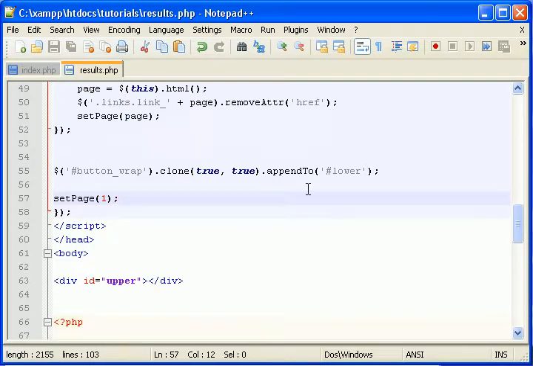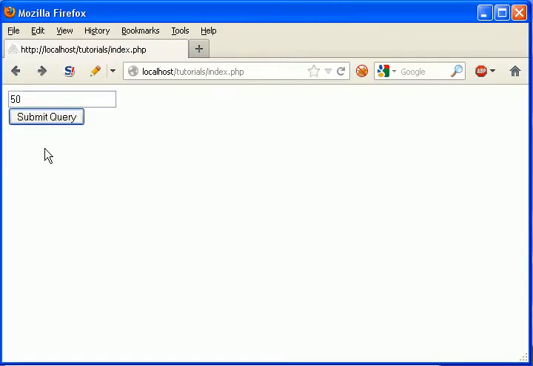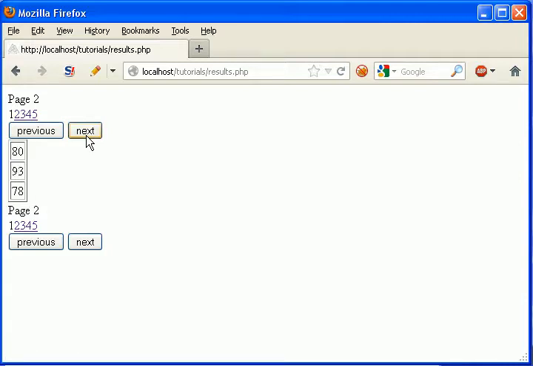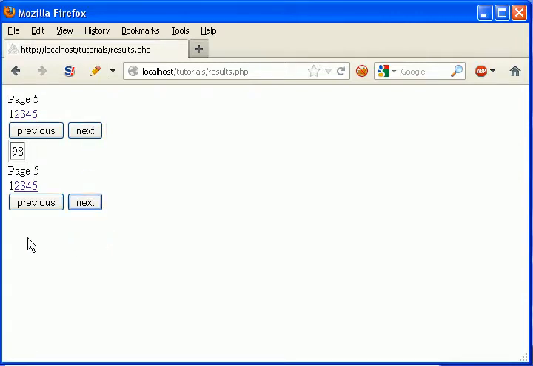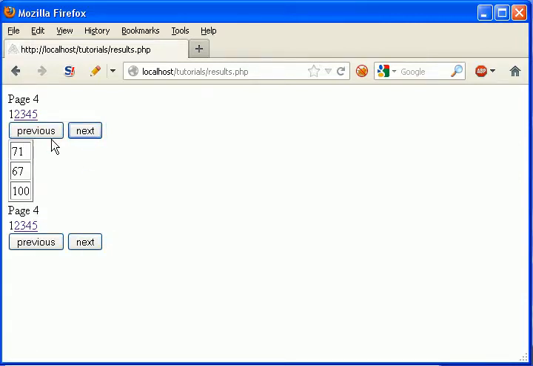Oh. This should be upper, guys. What are you doing? I'll try. Success! And each button works. Each link works. So cool. Does that make sense? Well, it should.